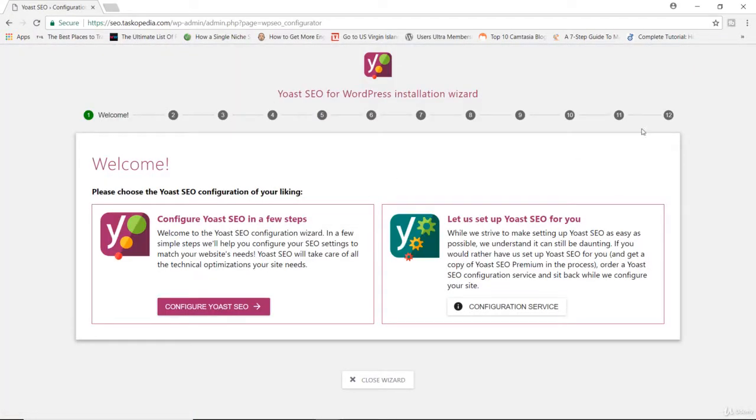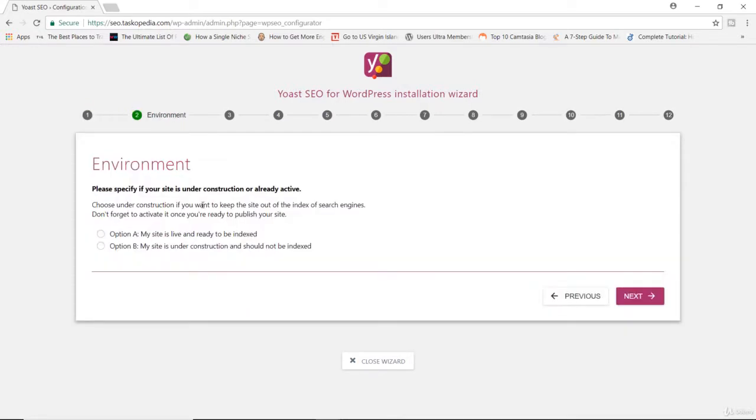And okay, so basically there are two different ways how you can install Yoast. You can do it manually, or you can get the Yoast team to do it for you, but then you have to pay them. So let's just go ahead and click on the very first option in here, configure Yoast SEO. All right, so first things first, here is the environment. What kind of site do you have? Is it live or is it under construction?